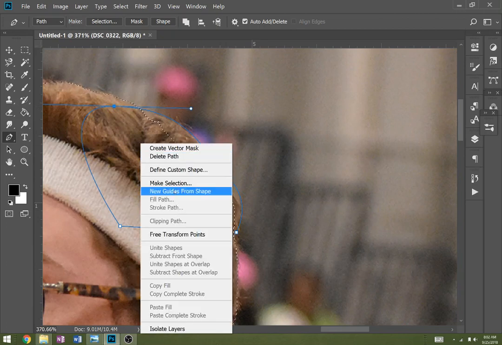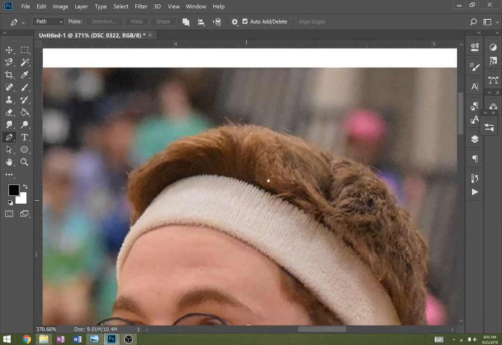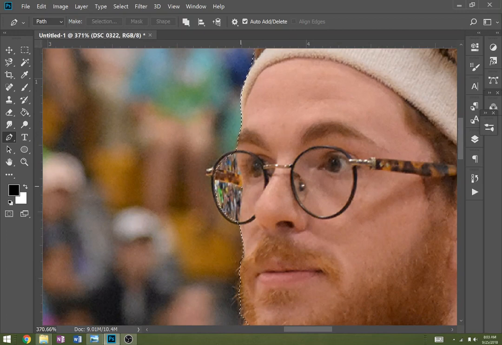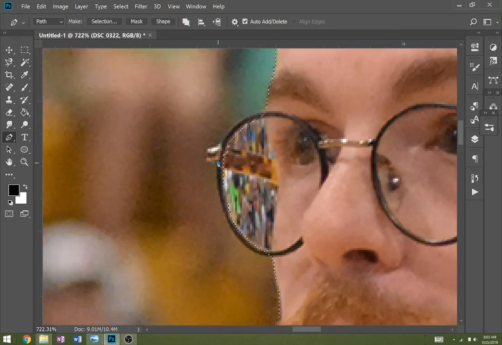Okay, so I'll add this to the selection. Make a selection, add to selection, it's okay. It's good. So I'll be sure over here to come in and grab his glasses. I'll click here, make a little selection around his glasses like that. And I'll come down here and do the same thing.